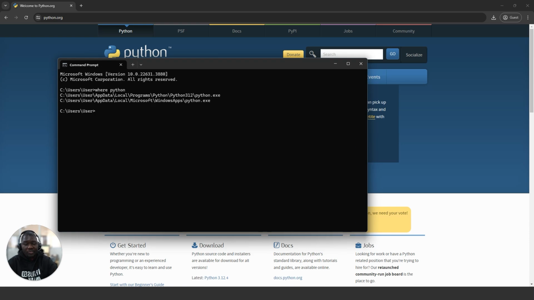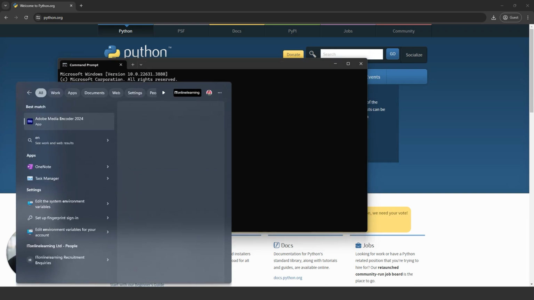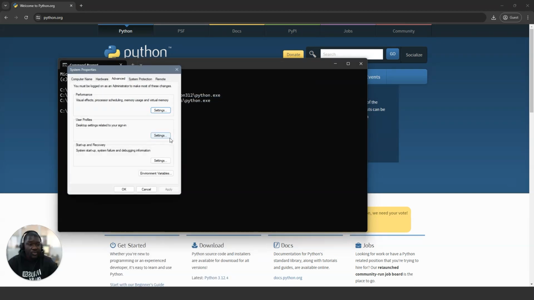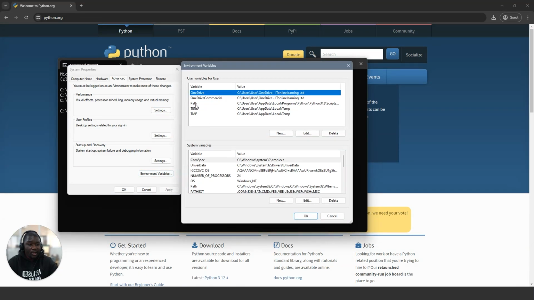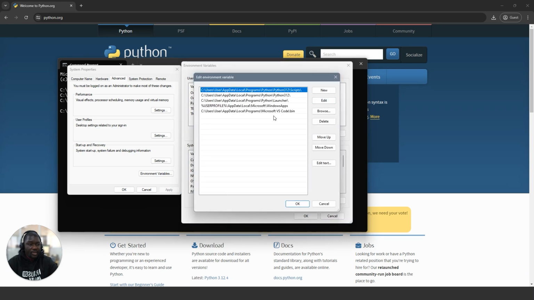Okay, this will give you the location where Python is installed. This is the path, and you can copy it, and then go to your environment variables. Just type "environment" here. Once you're here, go to environment variables, go to Path, and then go to edit, and check it out here.